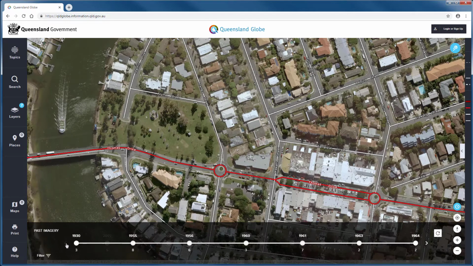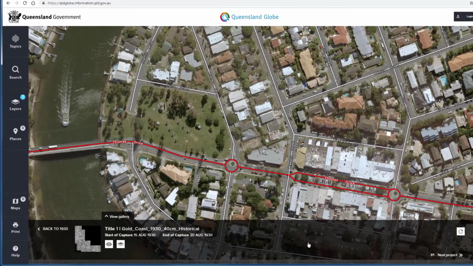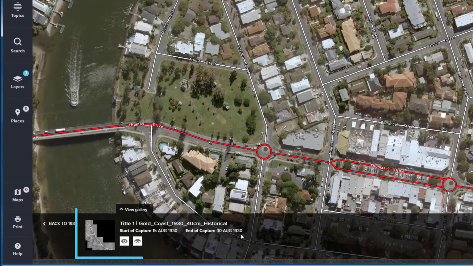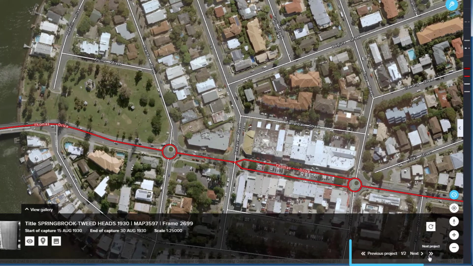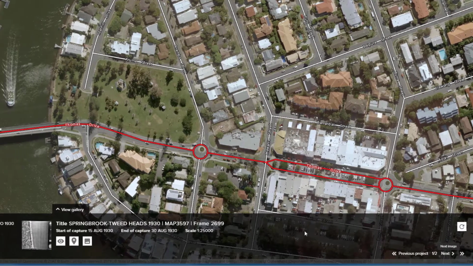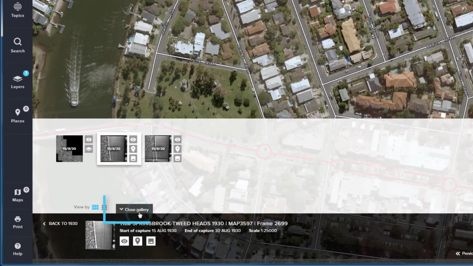As we hover over a year, it will turn blue. We can click on each year to view the month the image was captured. Selecting the month will display a thumbnail of the image. Further information such as the precise date of capture and scale will be displayed. We can toggle through the search results to find the imagery that best suits. Alternatively, we can click on View Gallery to see all of the images at once.